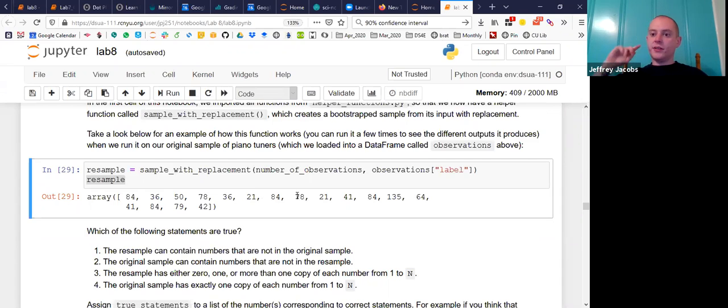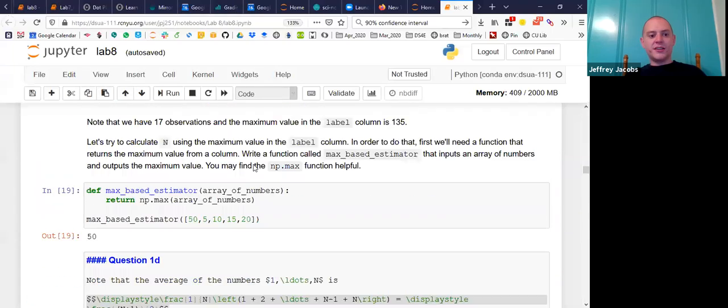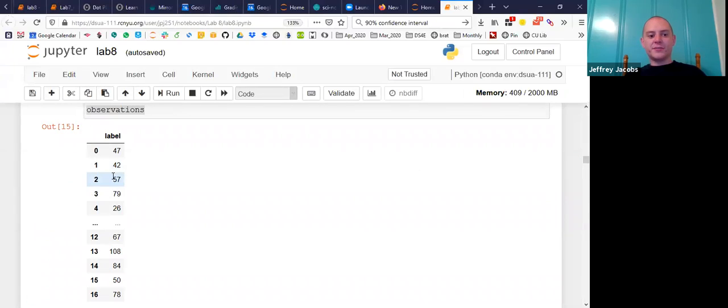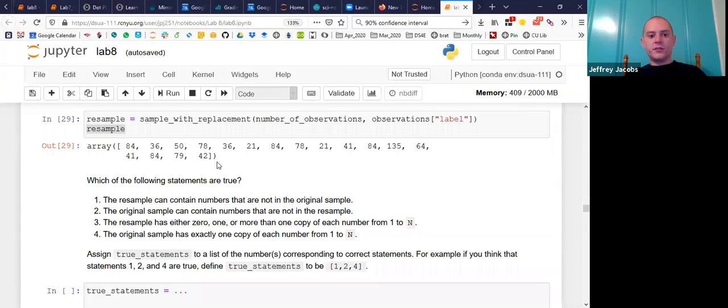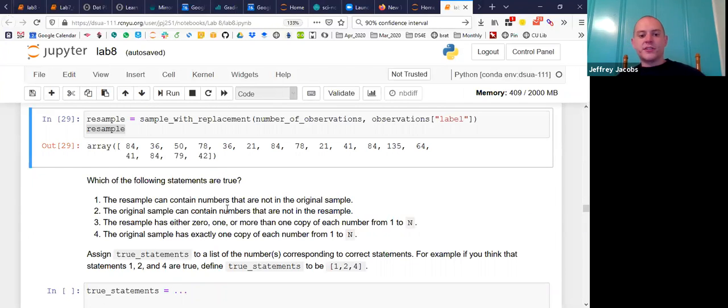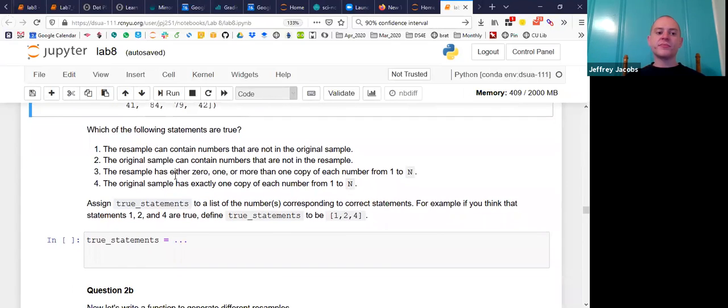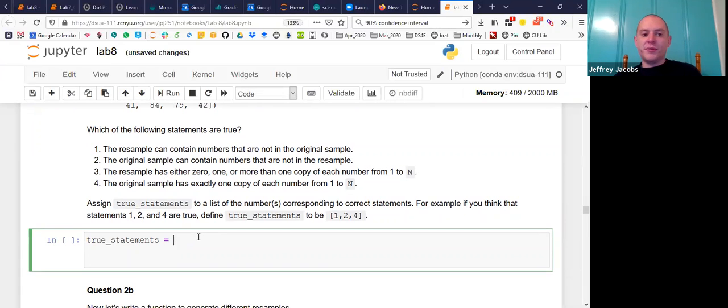57 just happened to, even though it was in our original sample, never get picked when we sampled with replacement. Some other number always got picked instead of 57. Cool. But that's true, right? The original sample has numbers such as 57 that are not in the resample. They just never get picked by bad luck. Let's record down when we find one that's true, in this true statements list. So number 2 is true.